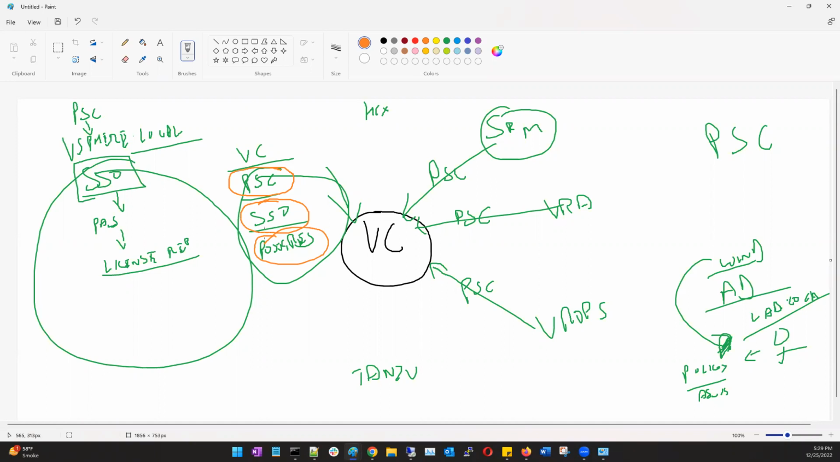Now I understand, because where I misunderstood was we said it is like a domain. It will create a separate domain when you create a PSC. Then I got confused, how is it possible? Now I got to know it is one of the components within VC.